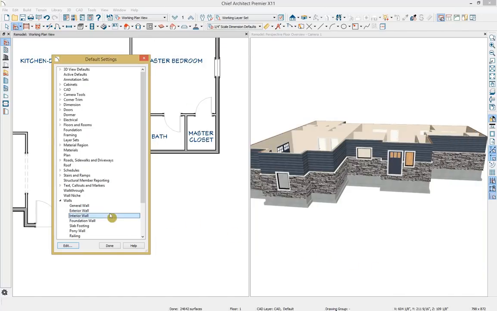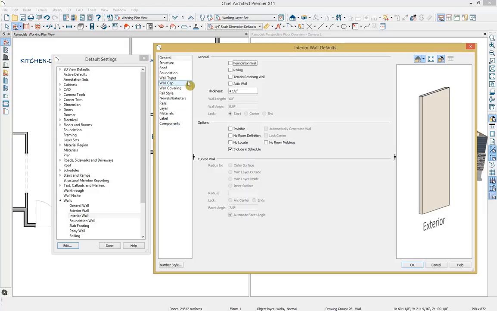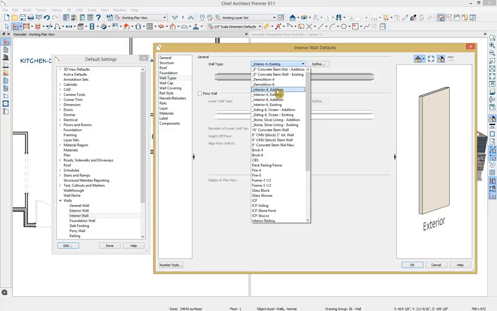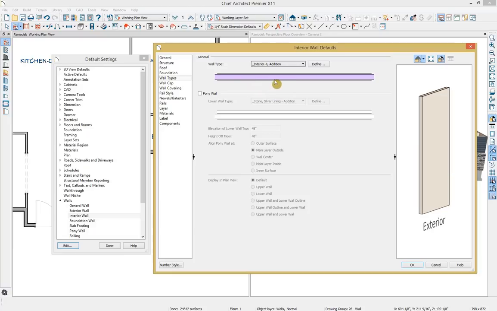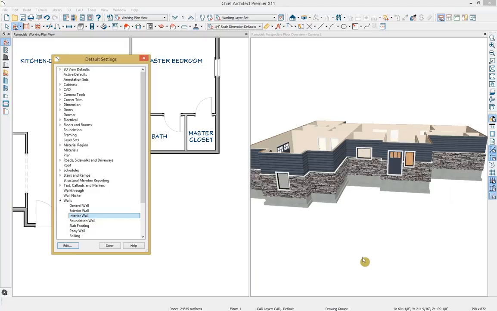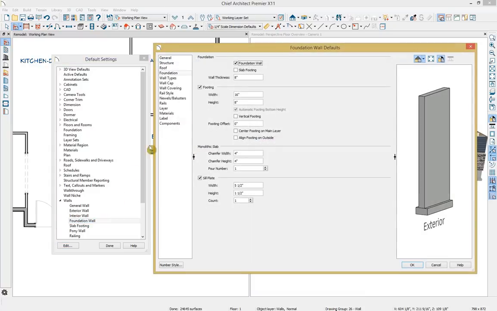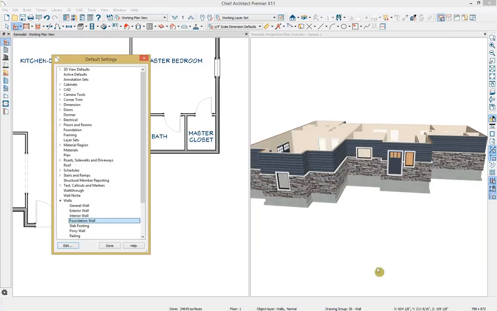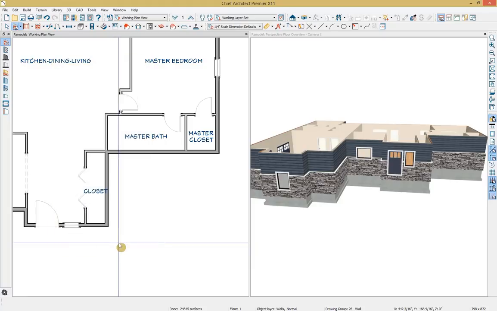And then take a similar approach to our interior wall. Go to our wall types. And from our drop down, select Interior 4 Addition, which you can see as a purple fill. Click OK. And then the same thing with the foundation, because we're going to have to draw a foundation to support our added space. Wall types, and then change from existing to addition. And you can see how that has a blue wall fill. Click on OK and done.